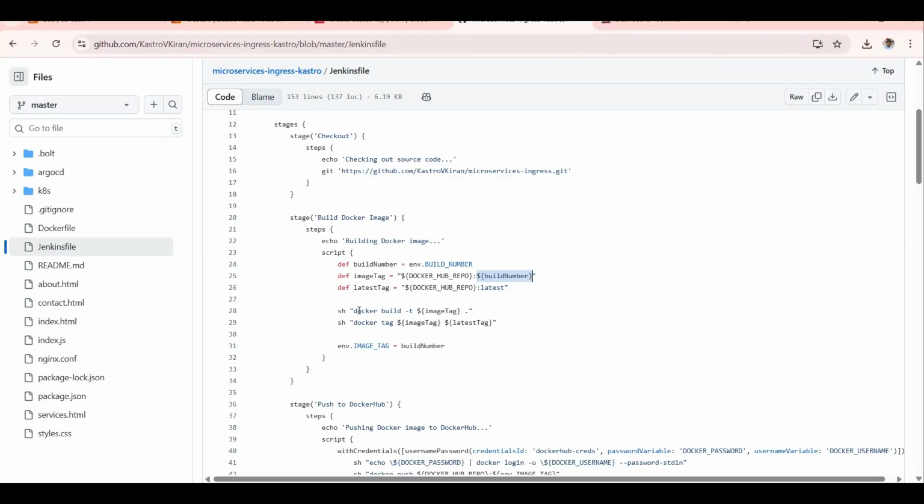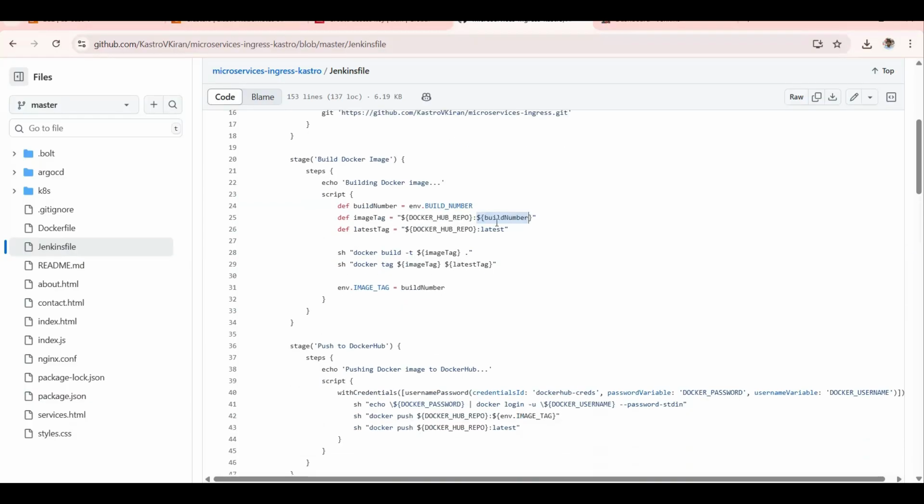So the command to build the image is docker build -t and then the image name. So how will the image name come from the image tag? I'm just defining it in a custom, dynamic way, right? And then I'm going to tag it. How am I tagging? By using the latest tag. So how will the tag come? Based on the build number, right? So that whenever you have the latest builds, automatically that particular latest application will be deployed.